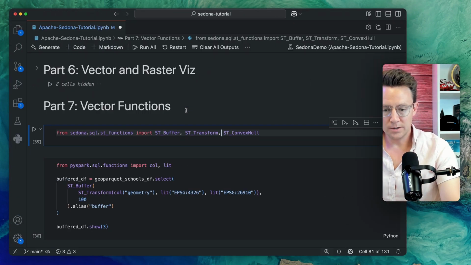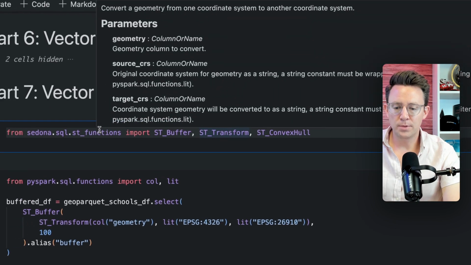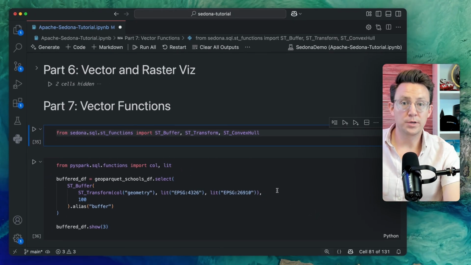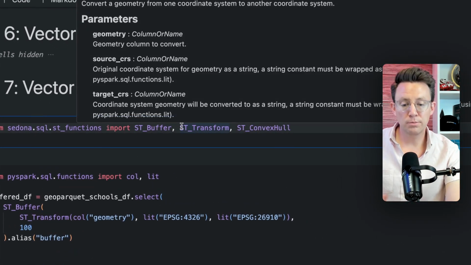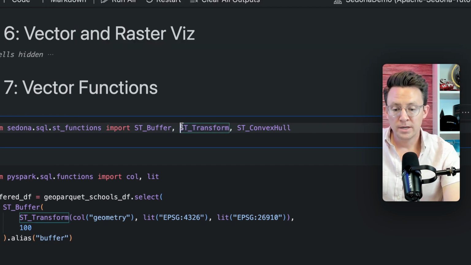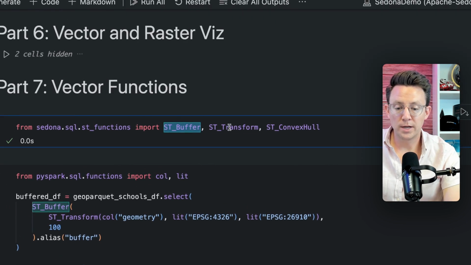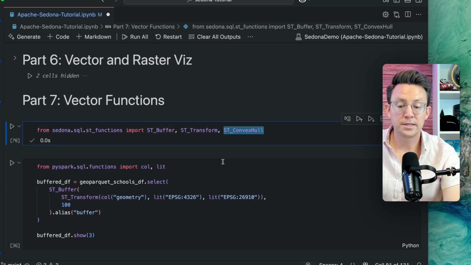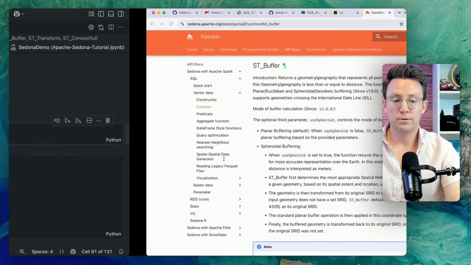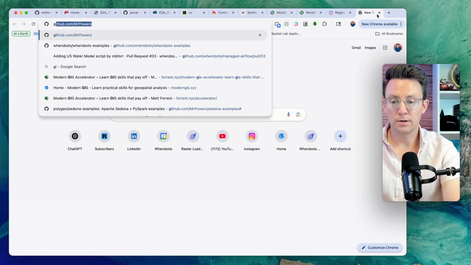You can use these in two ways. You can use these as, once again, proper SQL, or I can import these as Pythonic calls. So that's what I'm going to do in this first one. I'm going to import these as Python. So I'm going to pull ST_Buffer, ST_Transform, and ST_ConvexHull to show you what a convex hull looks like.